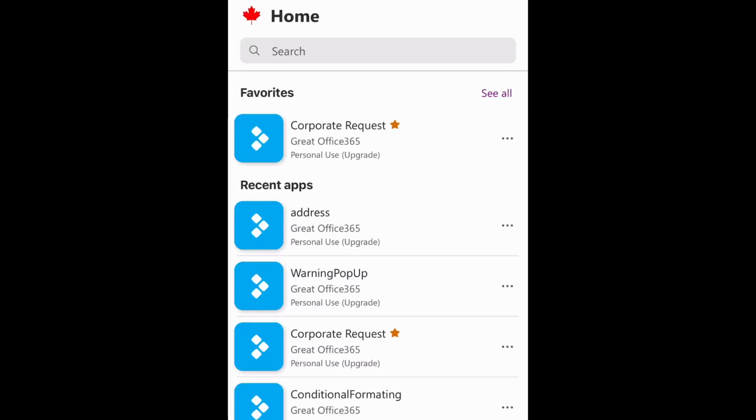So guys, Microsoft Power Apps have launched a very good feature where you can start an app at the startup. So this is what I'm gonna show you.